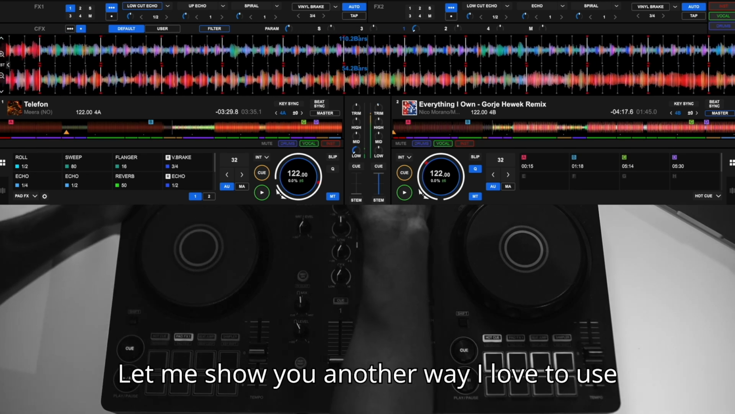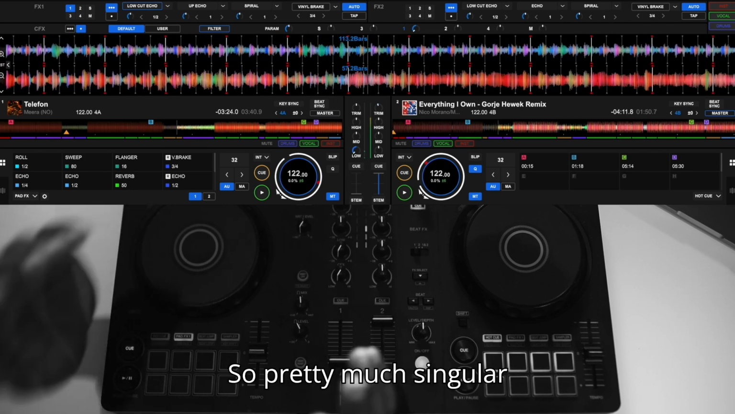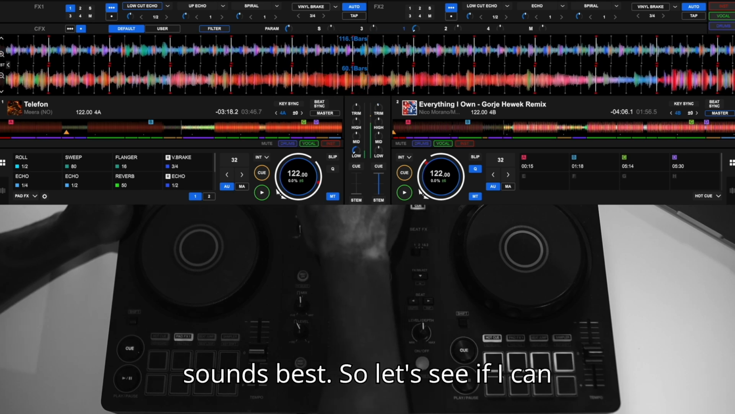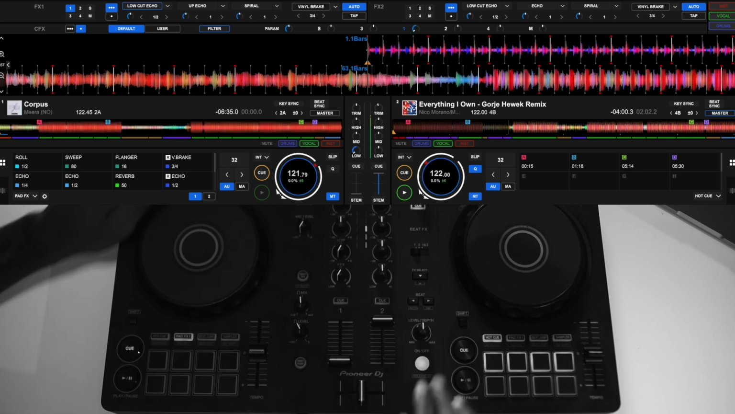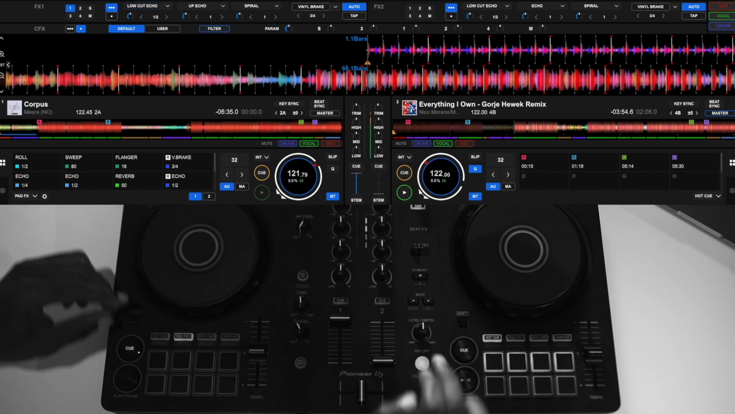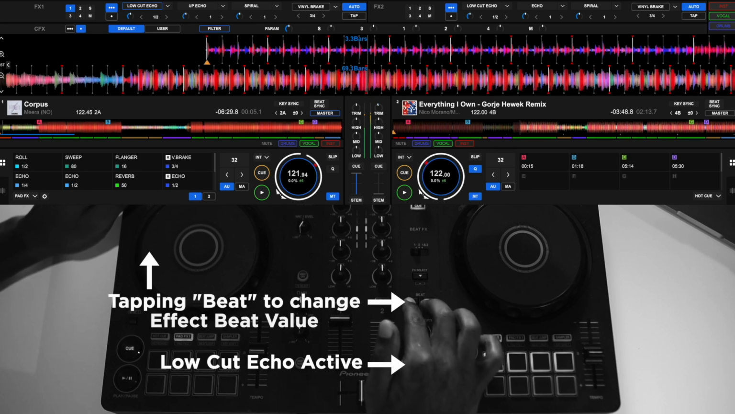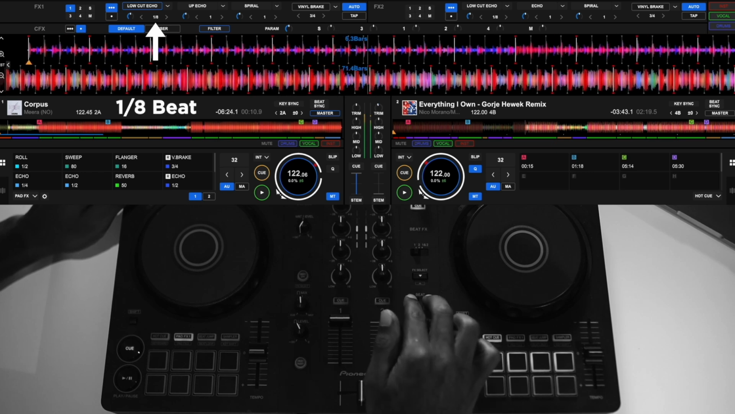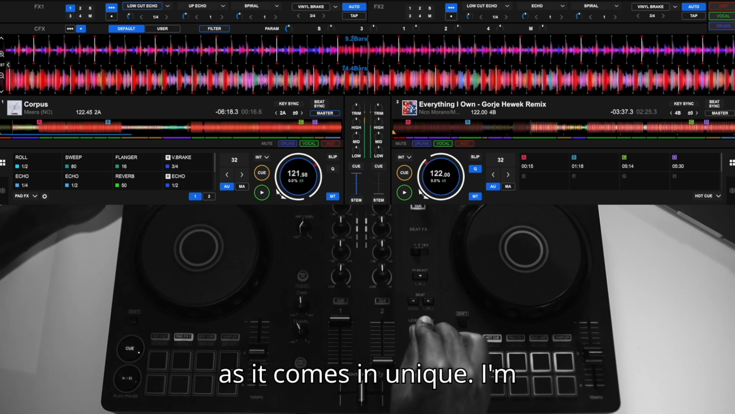Let me show you another way I love to use echo. So like I said, you want to use it on hi-hats, claps, stabs, so pretty much singular impact sounds. That's when I think it sounds best. So let's see if I can find an intro that just has some very simple claps, maybe drums. Okay, let's try this one. Okay, perfect. So there's the recorder beat, half beat, 1/4 beat, 1/8. It can just make a song sound different as it comes in, unique.